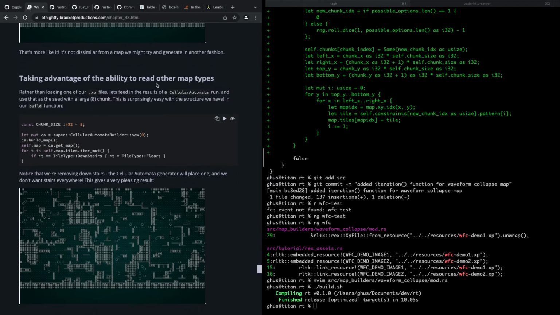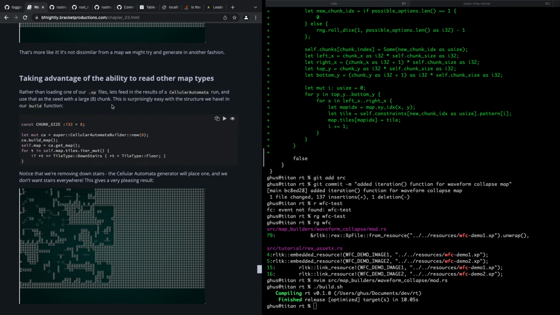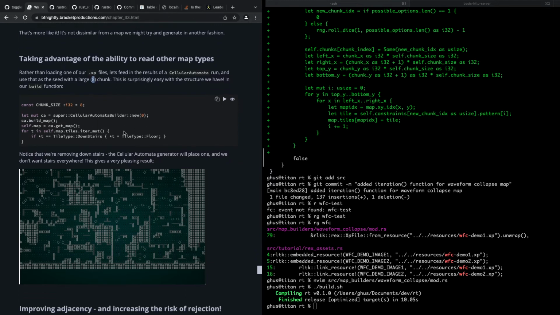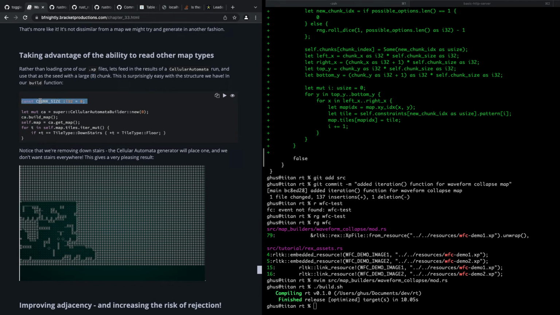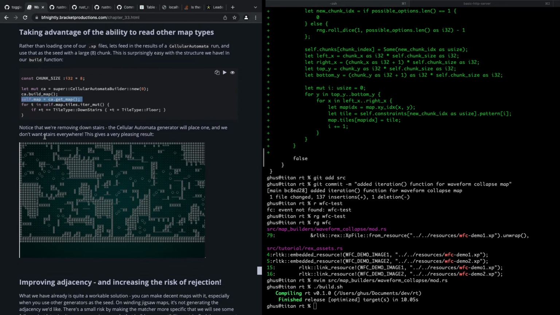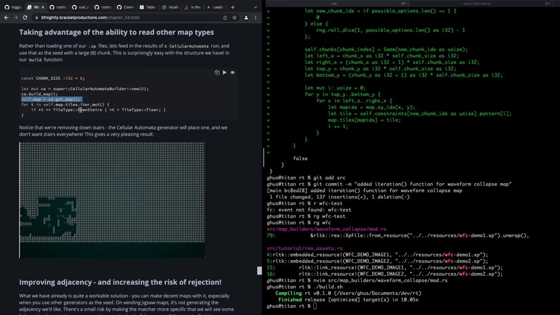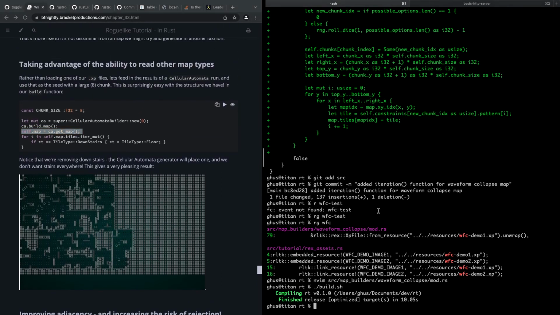Taking advantage of the ability to read other map types, rather than loading one of our XP files, let's feed in the results of the cellular automata run and use that as a seed with a large 8 chunk. Huh. This is surprisingly easy with the structure we have. In our build function, we set the chunk size to 8, generate a map with cellular automata, build map, get map, and then remove the downstairs. We have to loop over everything to remove the downstairs. Interesting. All right, let's try that.